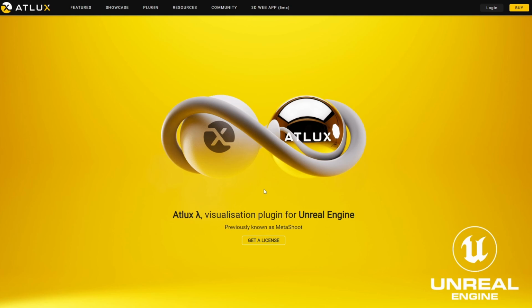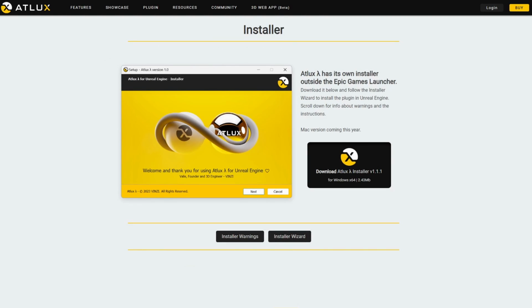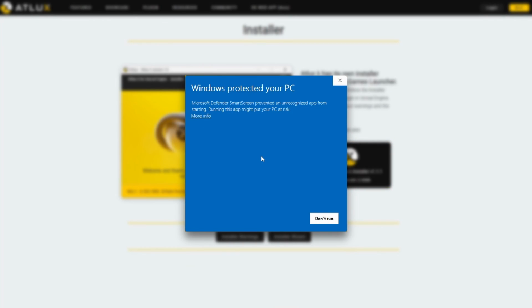After you've purchased Atlux on their website, we must go over to the plugin tab, here select the installer. You will find the installer for Atlux. Download the installer and run it. At this point in time, the installer is unrecognized by Windows Defender. So if you're prompted with this window, then make sure to click the More Info menu and select Run Anyway.